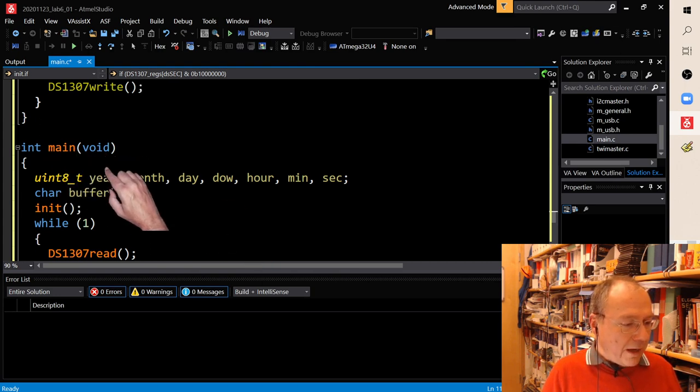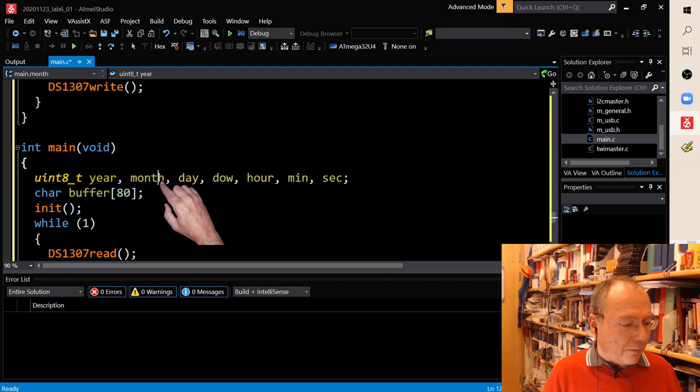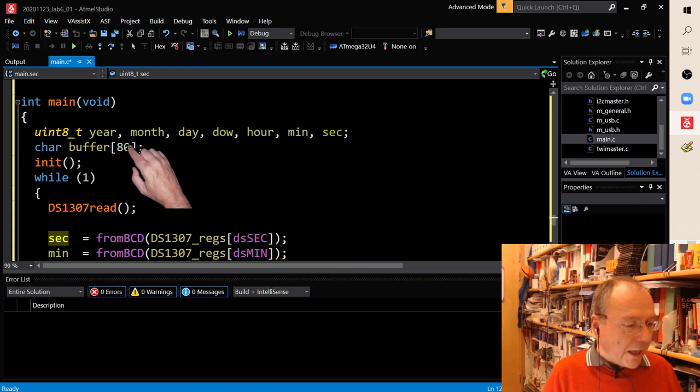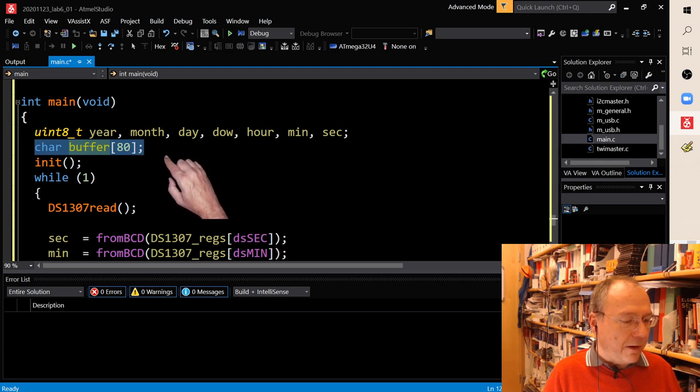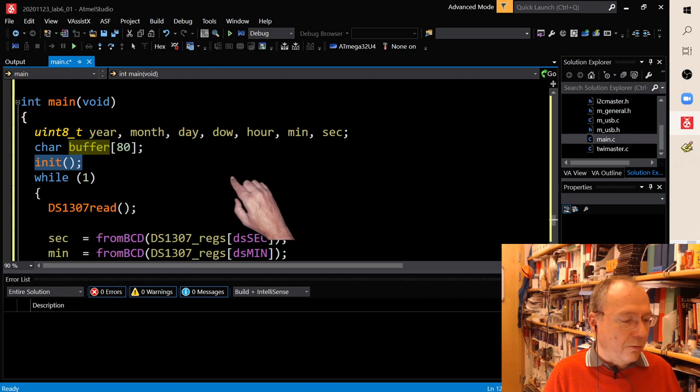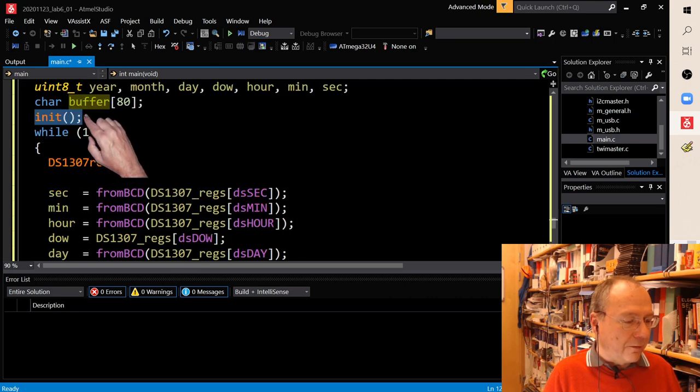Then we have our main function here, and there I define some variables: year, month, day, day of week, hour, minute, and second. And I define a text string, which we will be using to communicate with the PC over the USB. And this time I didn't forget to include a call to the init function. And this means that at this point our clock should be running.